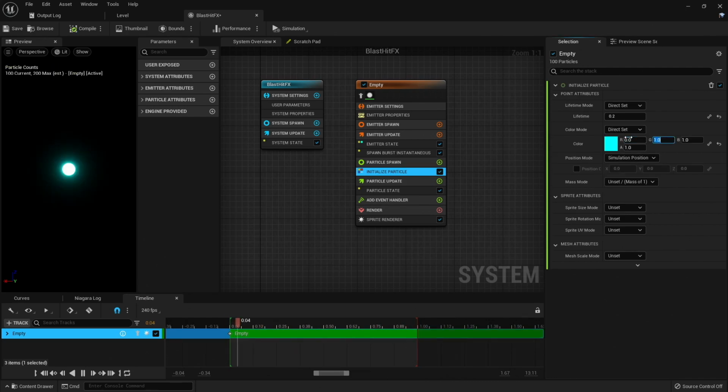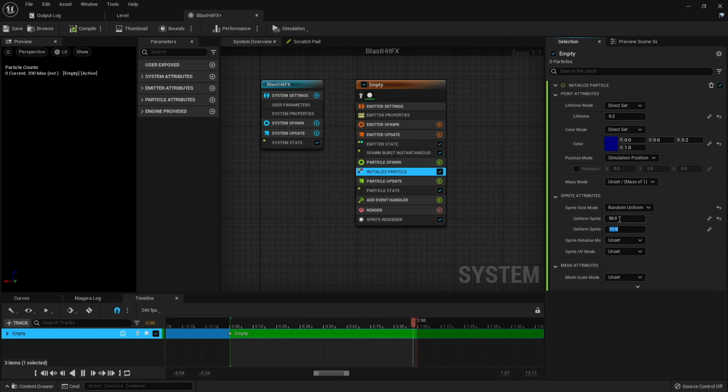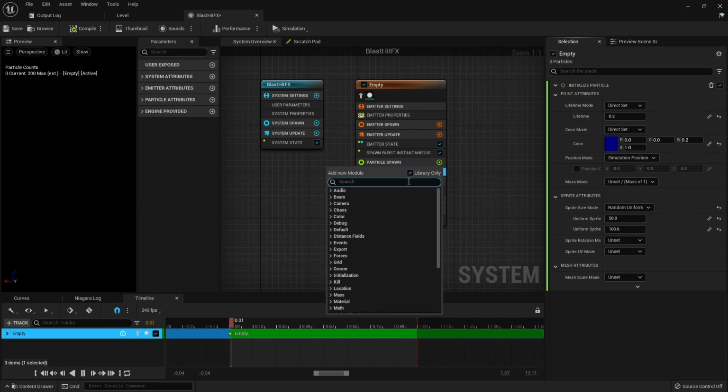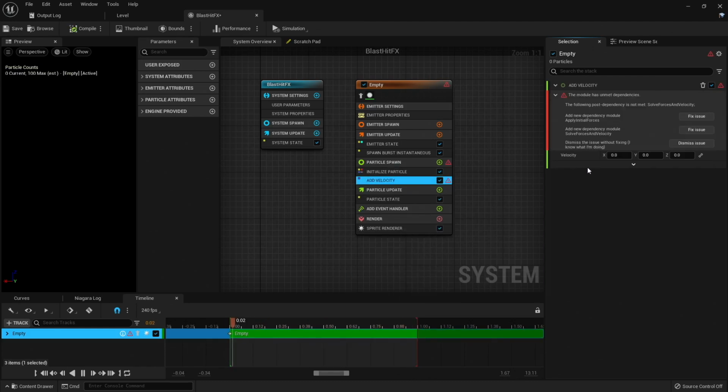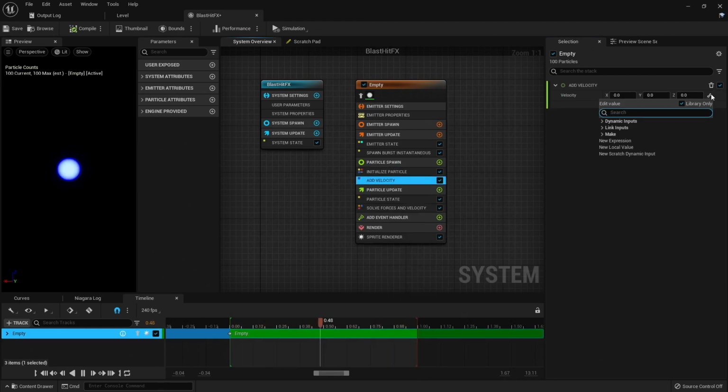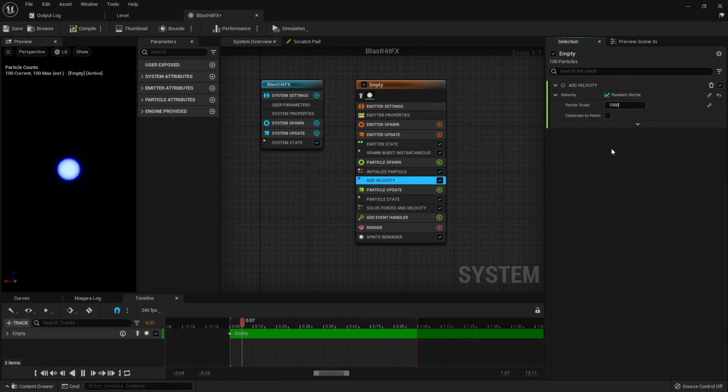In the Initialize Particle module, let's use the same color and sprite size as we did in the first emitter. Next, let's create an Add Velocity module, and also add a Solve Forces and Velocity module to fix the issue that it warns about. For the velocity value, let's set it to use a random vector, and set the vector scale to 1000. You can see the particles in the preview window are now starting to look like an explosion.